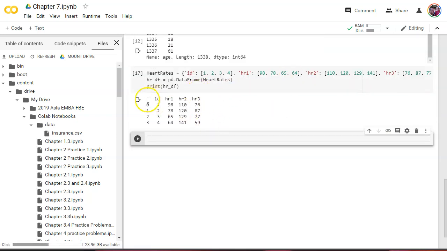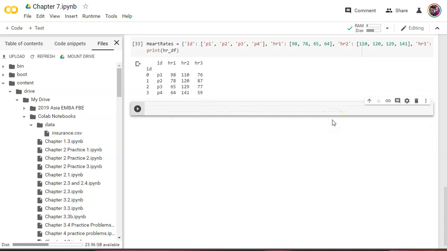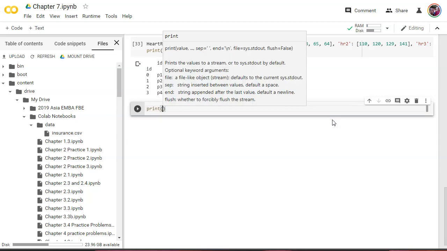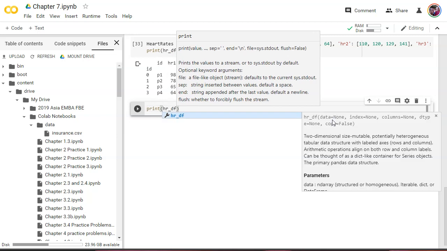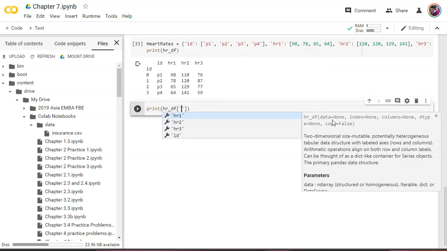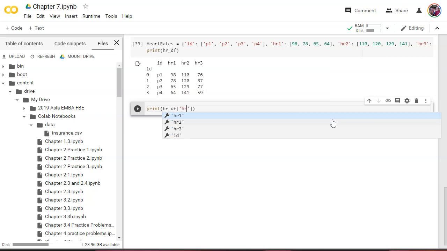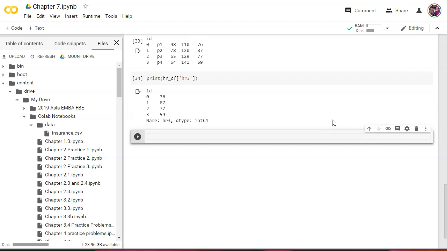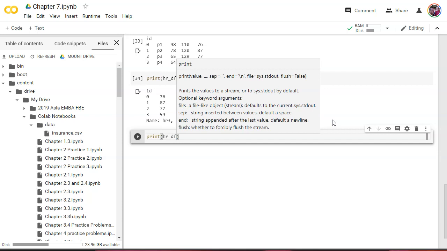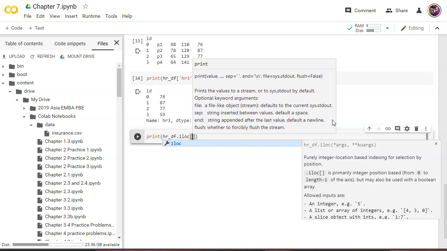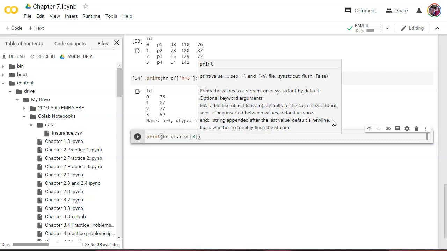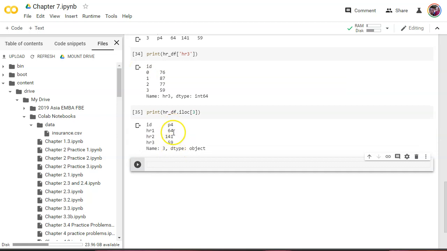Okay, look, it realized that because it's a data frame, it's not going to be printed out like a dictionary. It's going to be printed out like a table. So I can use this just like I did before. I can say, all right, let's print HRDF. Let's print out one of the column names like maybe heart rate 3. Prints out the whole column for me. Or I can print HRDF dot index location record 3, and it even tells me right here what the index is. So there it is, P4 and the P4's values.